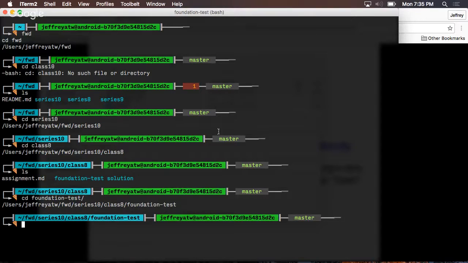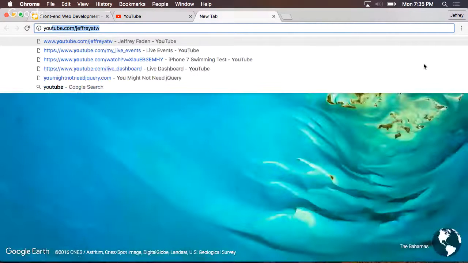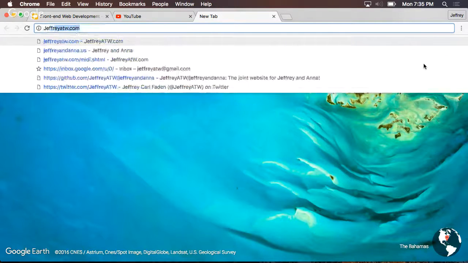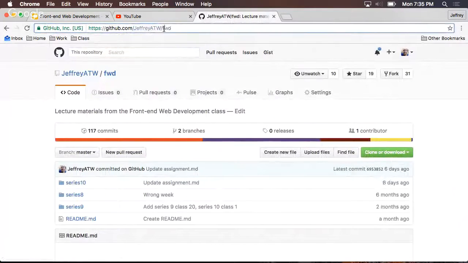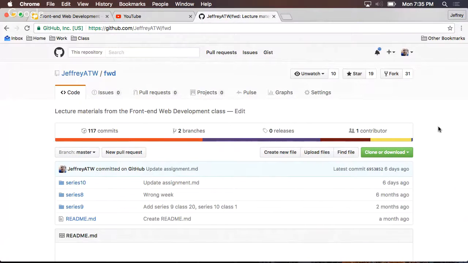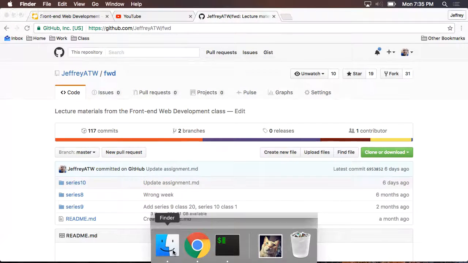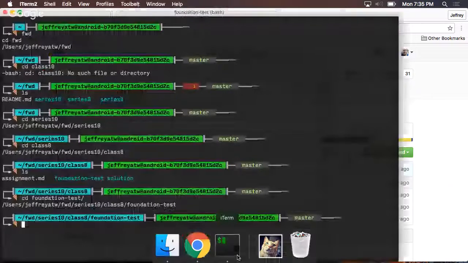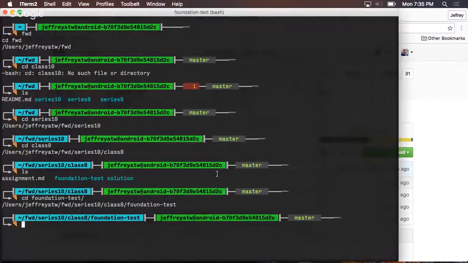If you'd like to follow along, as always, all of this material is available online. It's available on GitHub, so if you weren't able to complete the work in class last week, then you can just use mine. So just go to GitHub. There we go. GitHub.com/Jeffrey_ATW/FWD. Go ahead and clone this, or download the zip, or do whatever. However you know how to do it, go ahead and get it, and go into Series 10, Class 8, and then Foundation test. If you have Foundation CLI installed, then all you should be able to do from here is just do foundation watch.